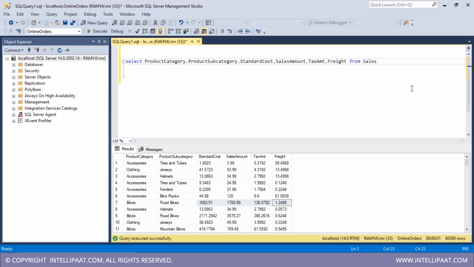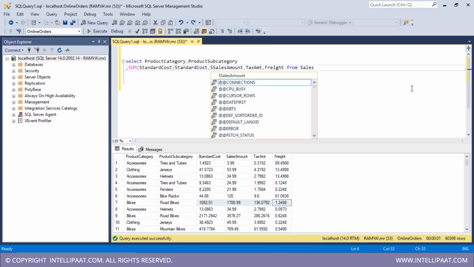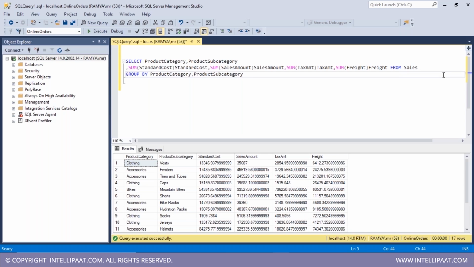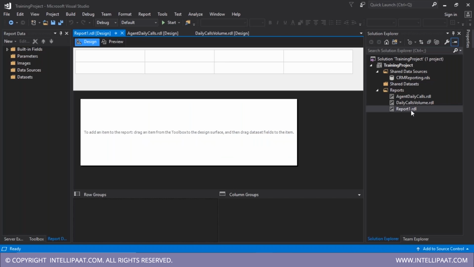These values, I will sum them. So I'll apply aggregations on these columns. Why we have to apply aggregation, I'll tell you shortly. So this will be grouped by, and these are the aggregated values. I will supply these aggregated values to the report that I'm going to make.